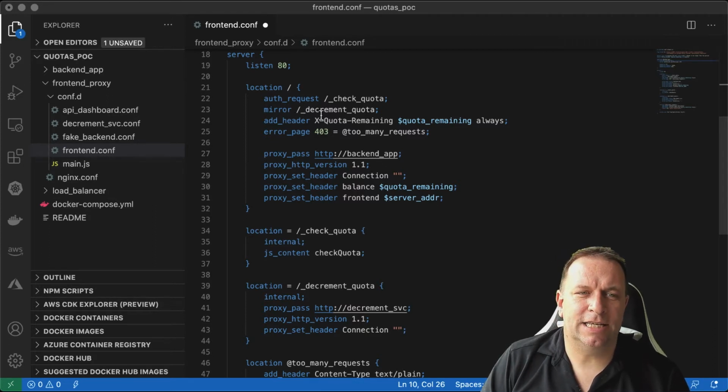So in this case, we are going to be decrementing the quota, which means that every time someone makes a request to the server, the request is going to be mirrored to this particular configuration block called Decrement Quota, which is located lower in the configuration file as well. We're going to add the header X quota remaining, and then we're going to list the quota remaining.